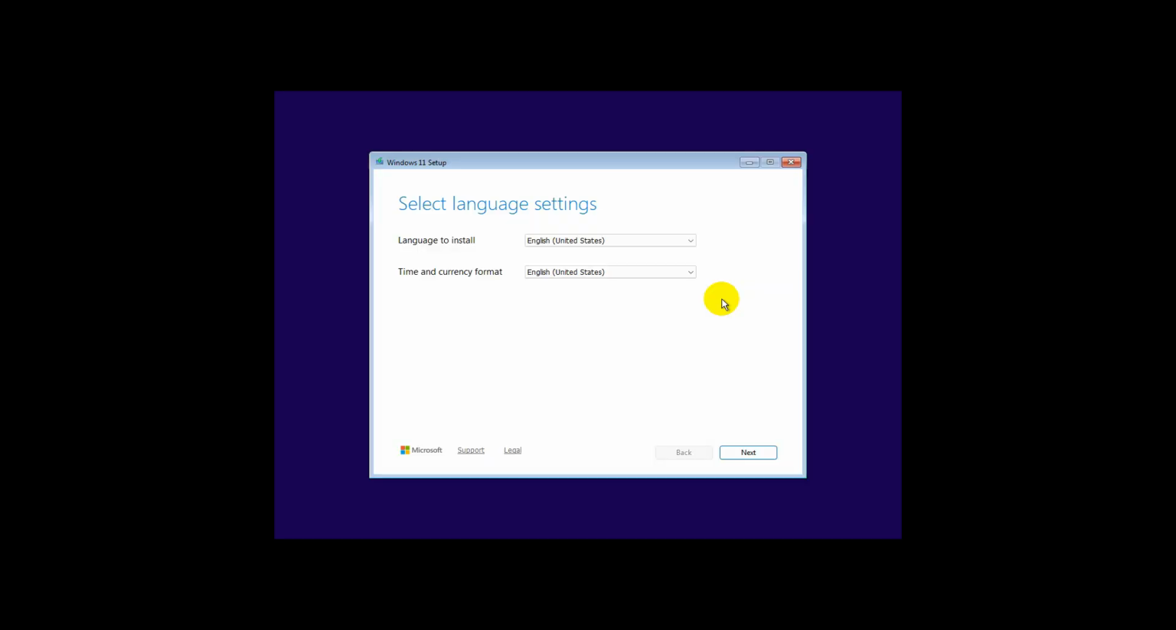In this video, we will show you how to install Windows 11, the latest version 25H2.